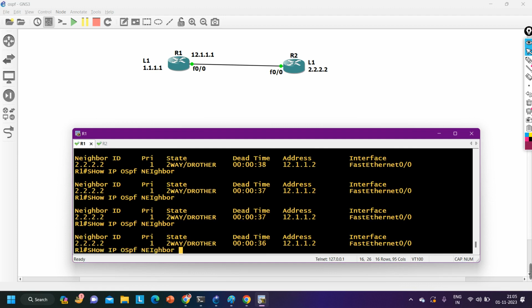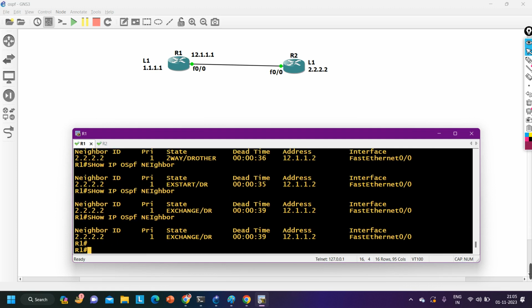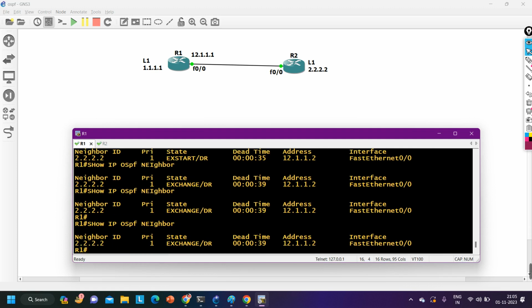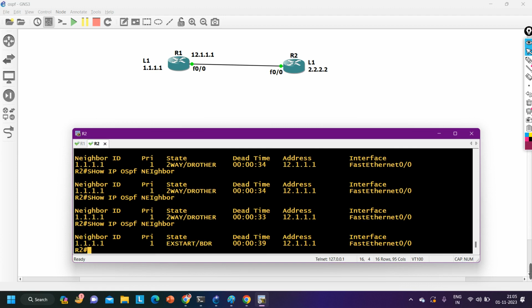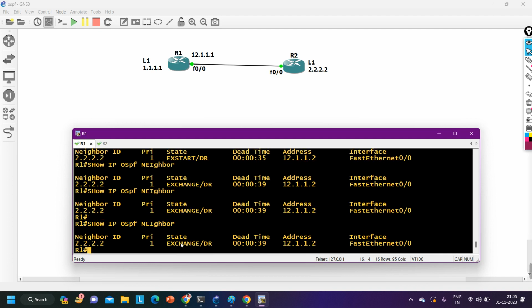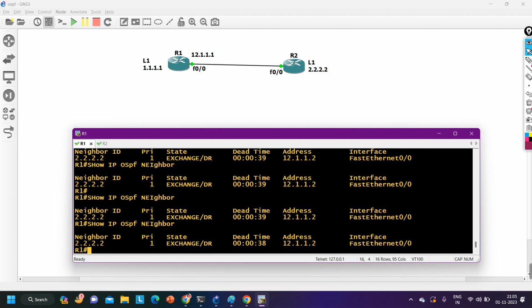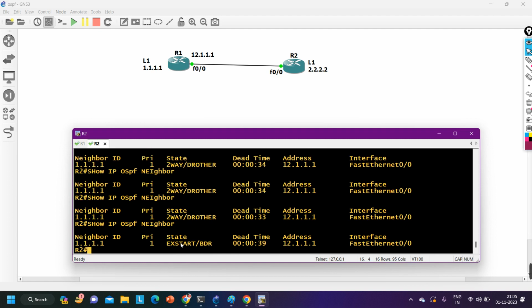Both are saying DR Other. Yeah, it has moved actually. It is in exchange. See here. On router number 2, neighborship is stuck in which state? ExStart state. And one is in exchange, right? Router 1 has moved its state from ExStart to Exchange, so that's why here the state is Exchange. But if MTU mismatches, neighborship will be stuck in ExStart state.